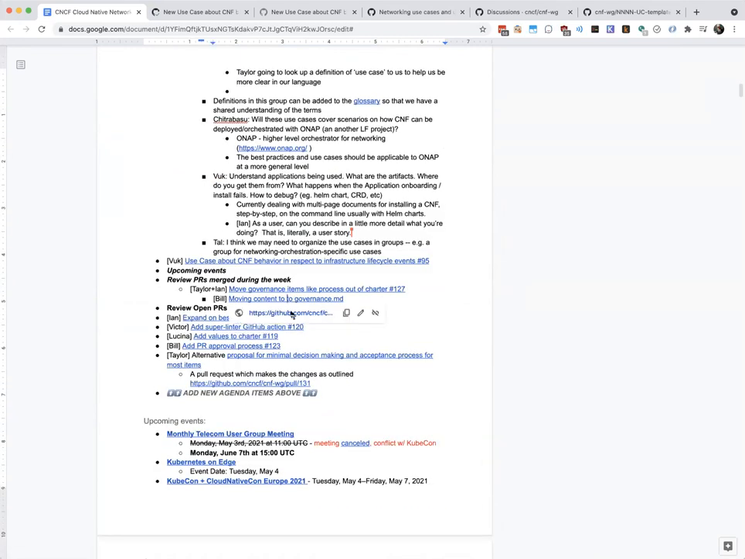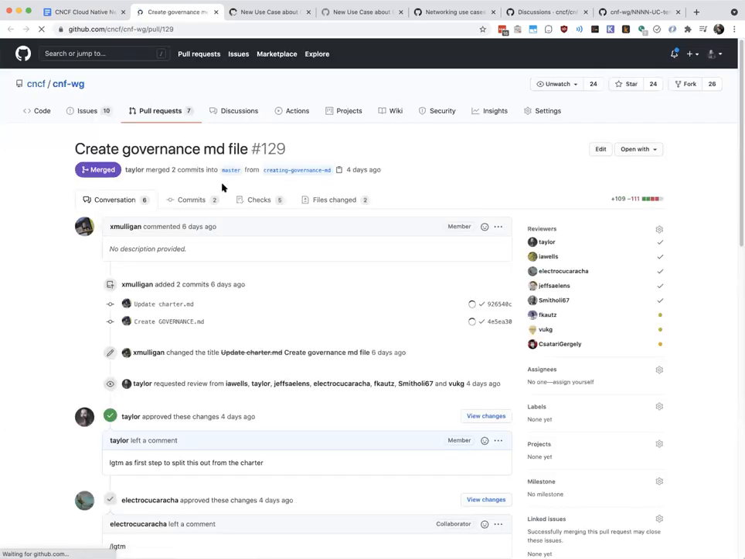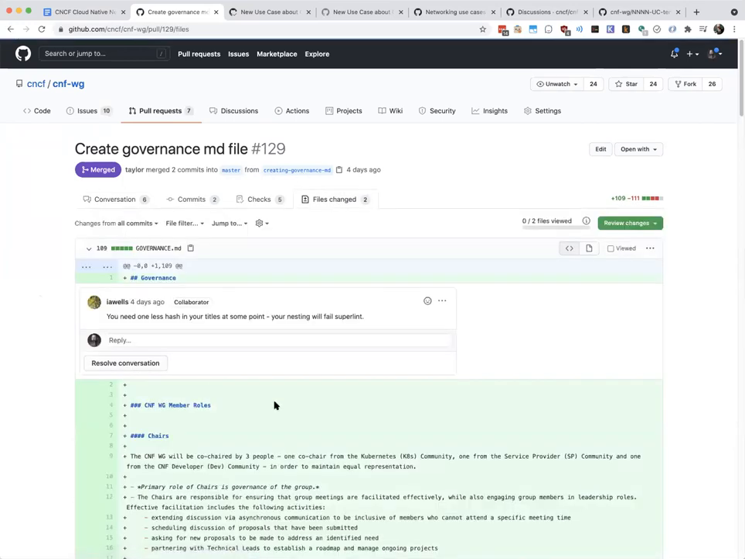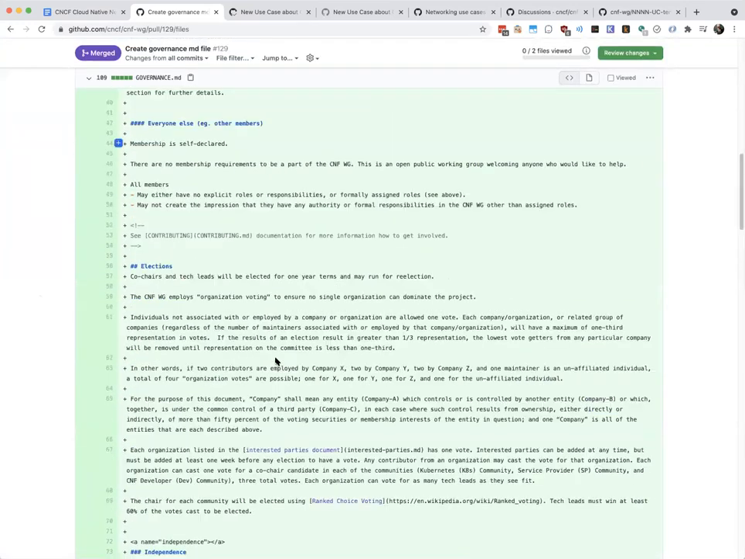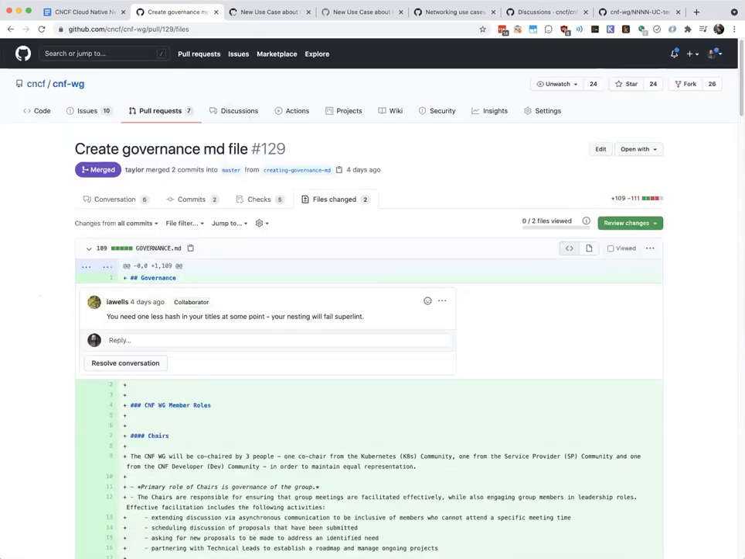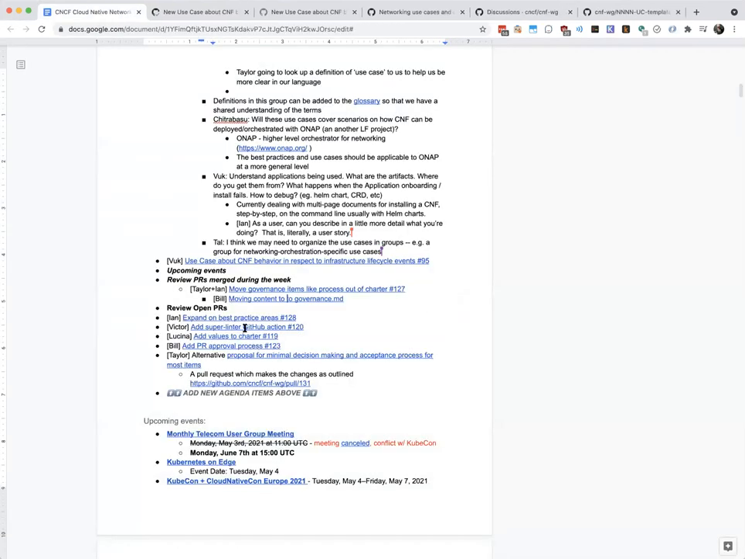I'll point out a couple of things. So if you didn't see, we merged the move of the governance items into the new governance document markdown. So this was just migrating those.